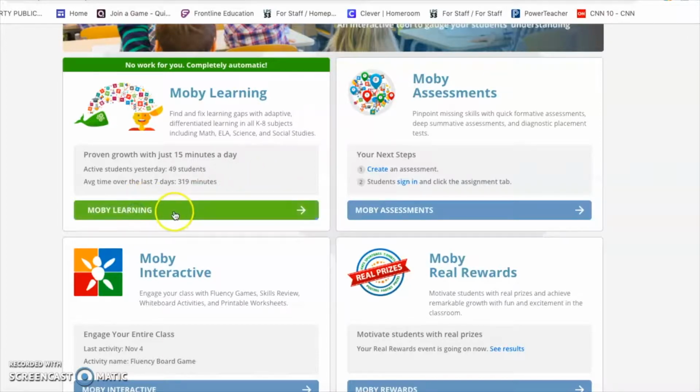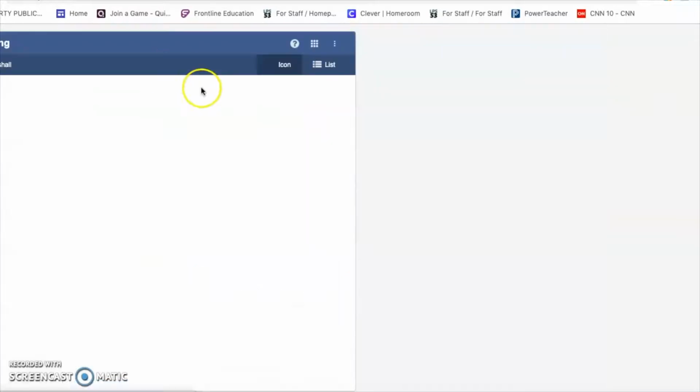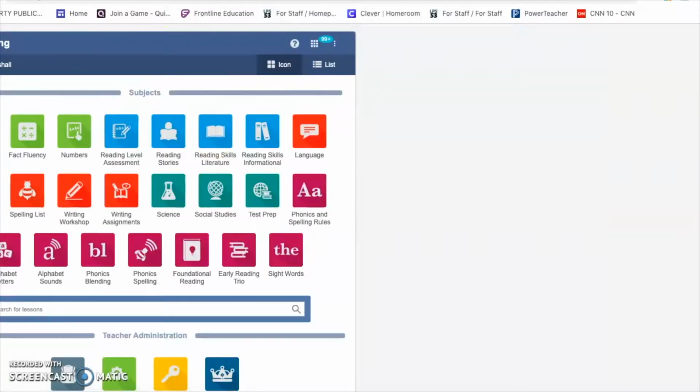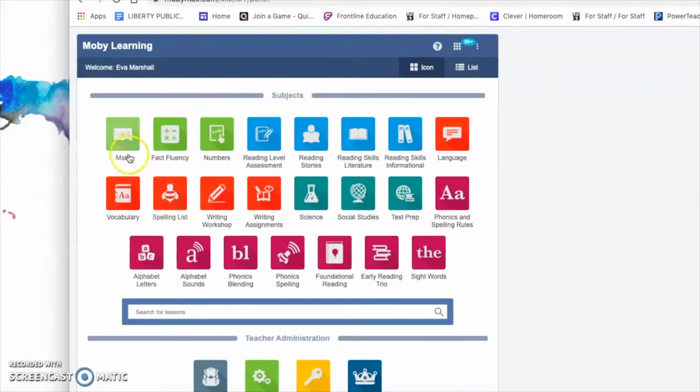I'm going to go into MobyMax Learning right here. And here is where I can add all of the different subjects of lessons. Most of the time we work on math, reading, and skills, and I've recently just added on science because we were doing the water cycle, so I wanted to check in to see their understanding there.